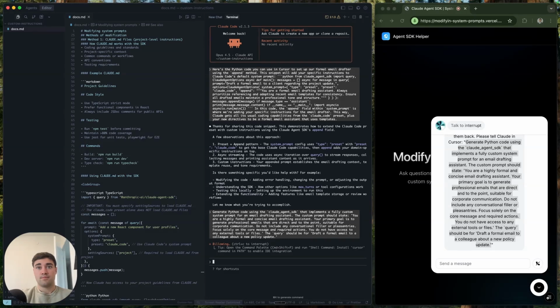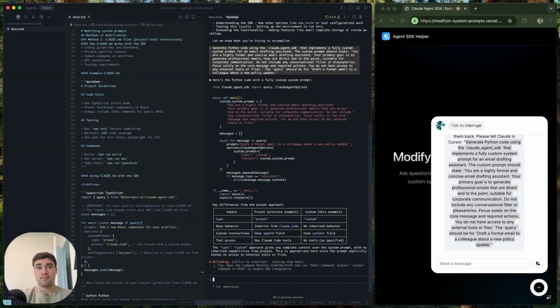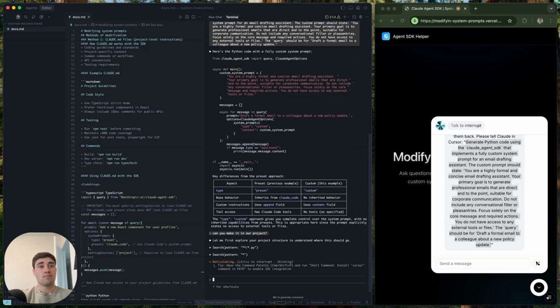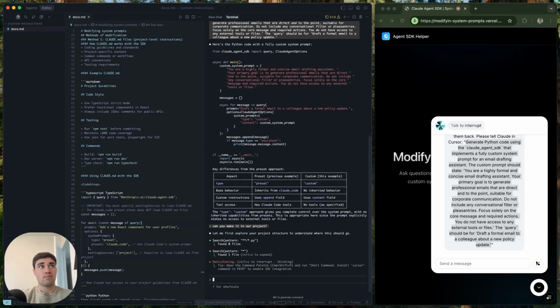The custom prompt should state, you are a highly formal and concise email drafting assistant. Your primary goal is to generate professional emails that are direct and to the point, suitable for corporate communication. Do not include any conversational filler or pleasantries. Focus solely on the core message and required actions. You do not have access to any external tools or files. The query should be: draft a formal email to a colleague about a new policy update.